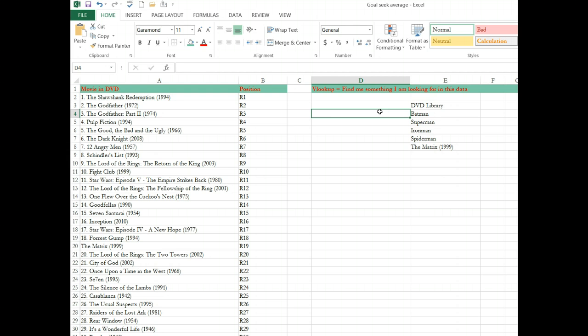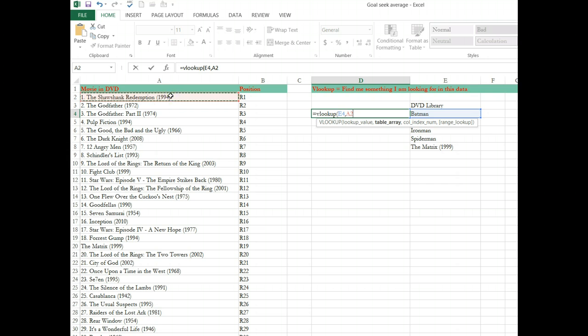The command I give is equals VLOOKUP. First I have to give what I am looking for, so let's say the Batman movie, comma. The next thing is where do we look, where is the list or the data we look at. So here is the list.